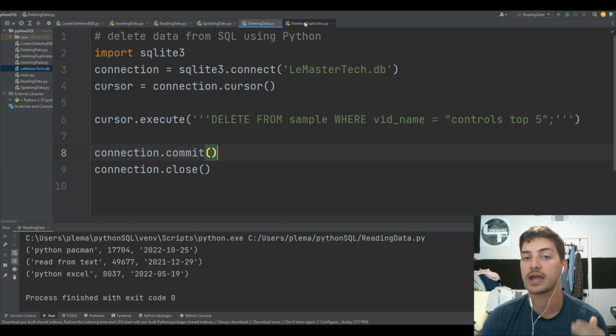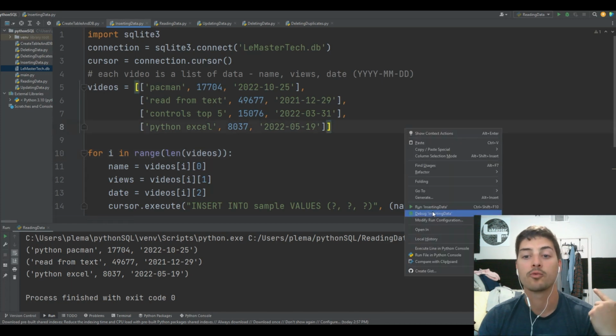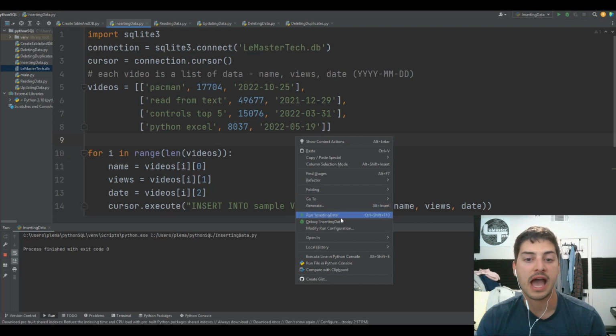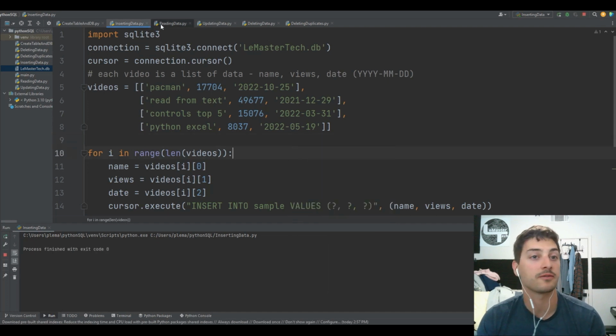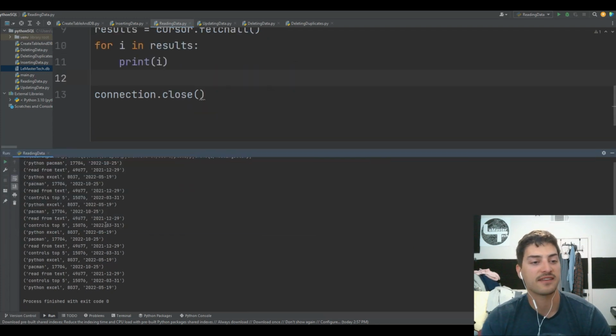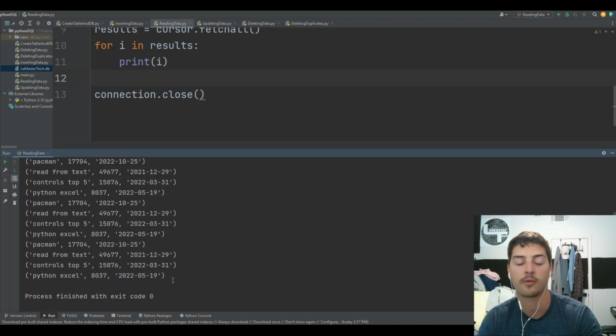But if you want to try doing that, then I suggest go back to insert data, run it several times with the same set of data. So like for me, I just ran it 4 times. And now if I run reading data real quick, you're going to see I have this really long data set because insert data doesn't check to see if there are already rows of that data in there. And so I have all of these duplicates now.